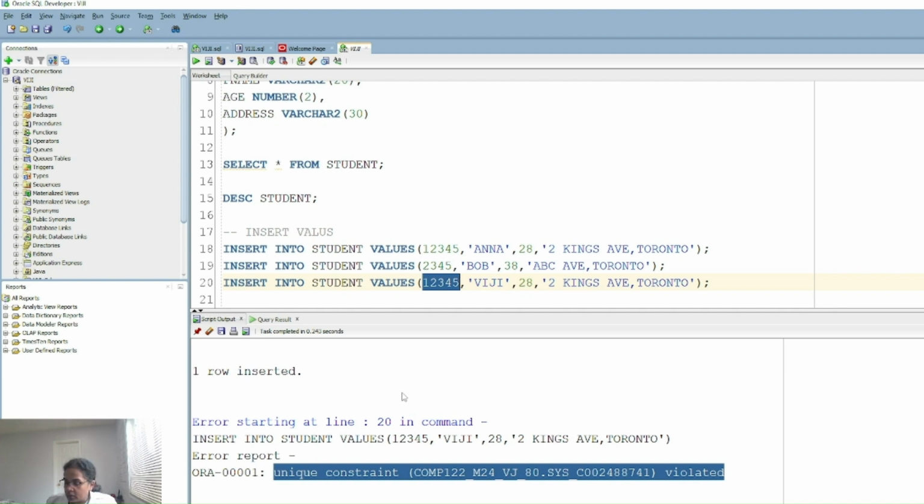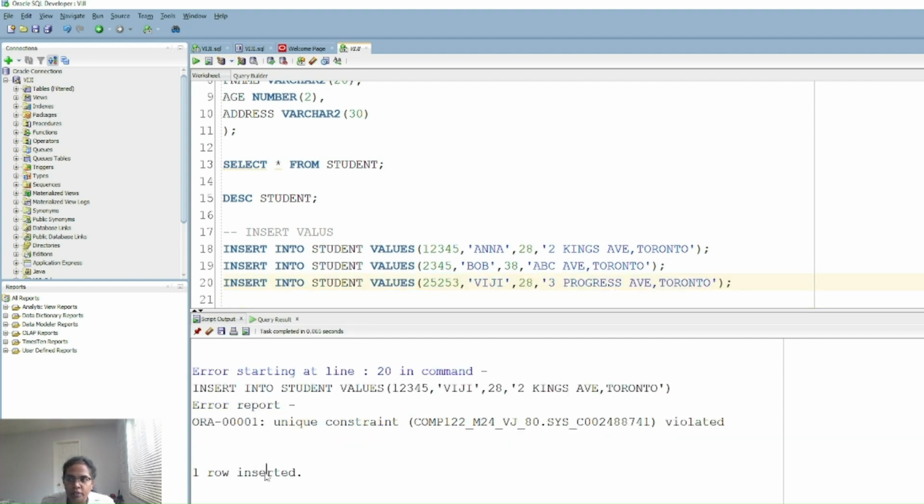So I'm going to make it 25256, and then I can make it 3 Progress Avenue, and then I can enter it. So one row inserted. Okay, so this is how you can enter the values.